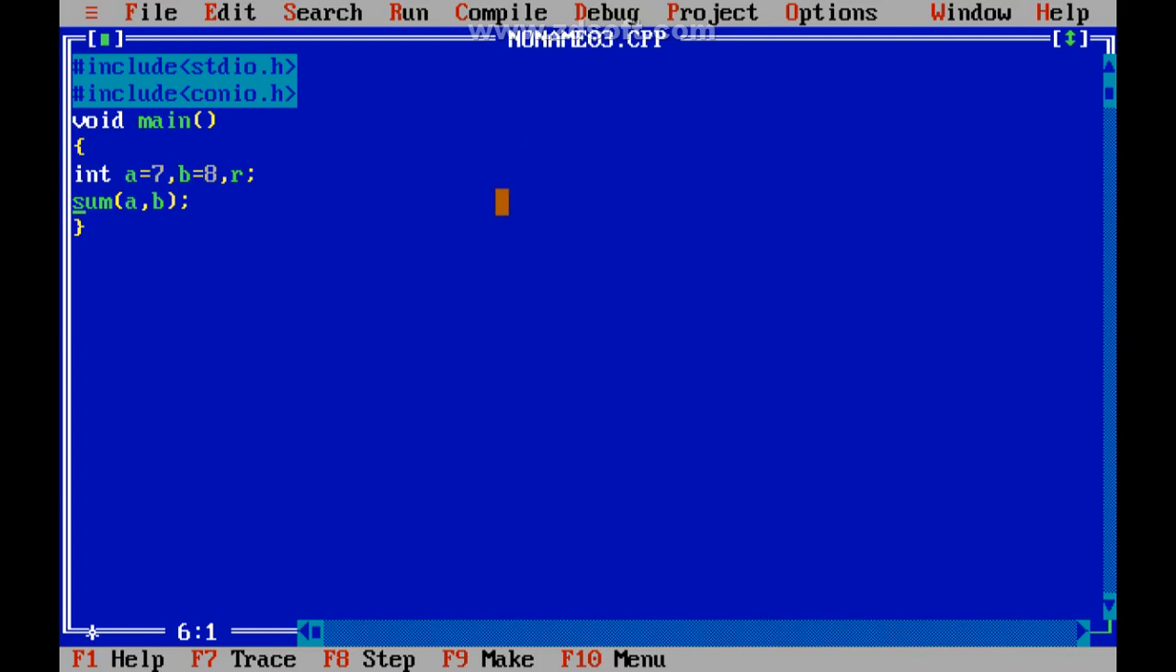Here I will write the function declaration so that you can better understand. As this function is not returning anything, it is void sum. But what it is doing? It is doing an addition of two numbers.